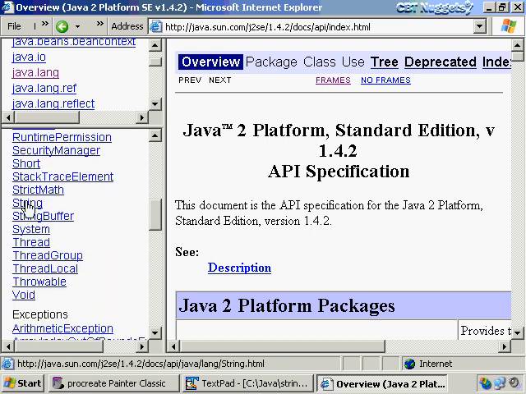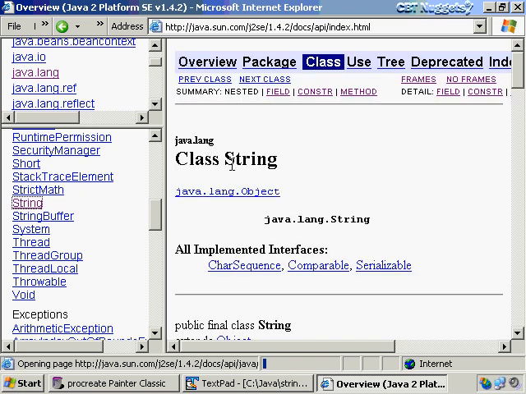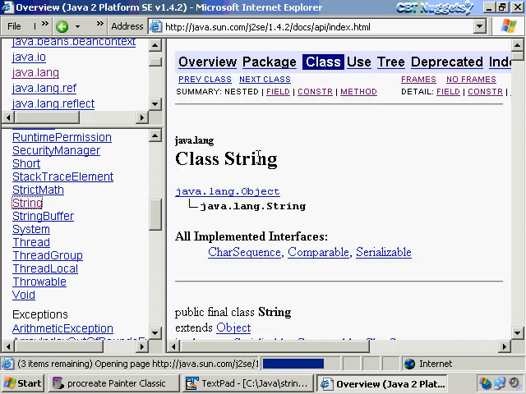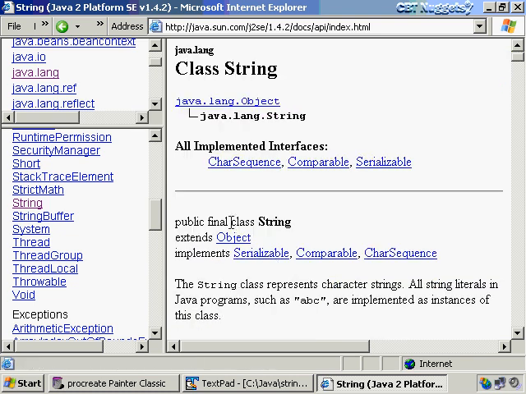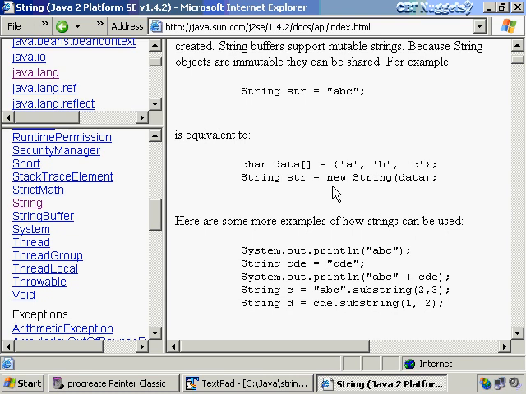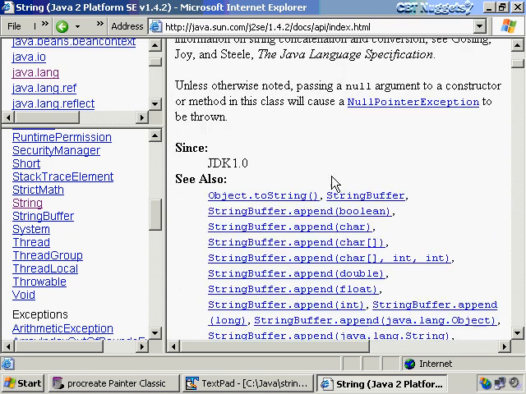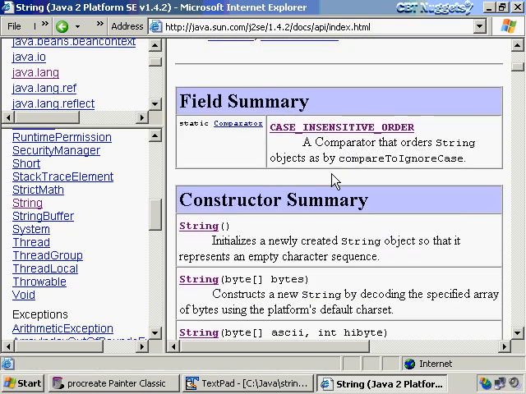Let's scroll down and take a look for our String class. I'm going to click String, and here we can see some information about strings. We can see that it is java.lang. The class is called String, and it's a public final class String. Final here means you can't inherit from it. Inheritance in classes, what's that? We'll talk about that shortly. Let's scroll down. You can read a little bit about strings and a lot of good information here.